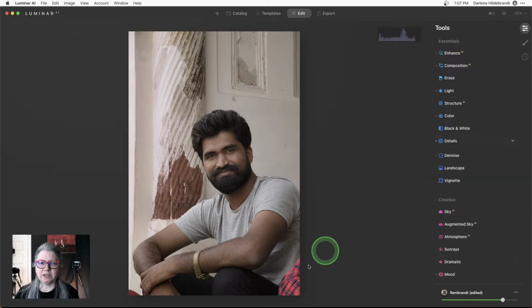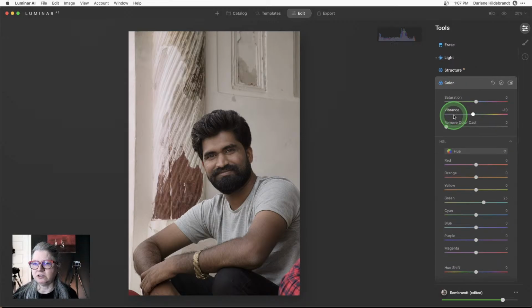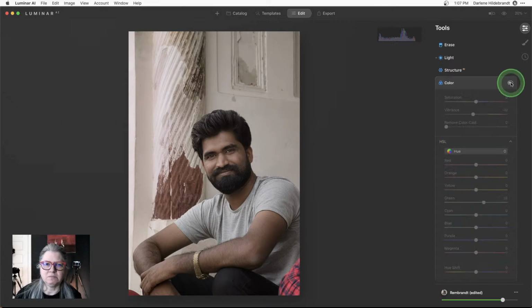Okay, now remember I said I wanted to get rid of this guy with the orange here, this red sweater. Okay, so I'm going to go into the color tool. And this one has done some effects here. Let's see what it's doing. So the template that I chose has applied some of these color sliders.